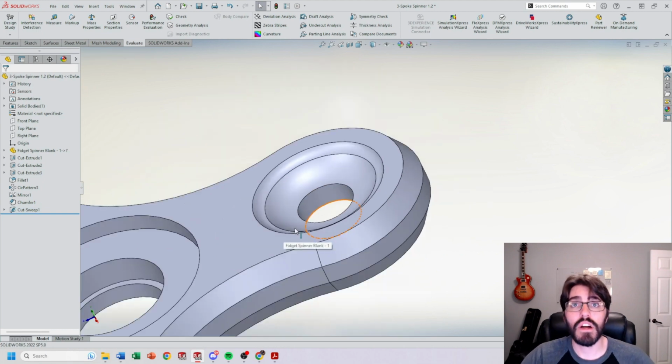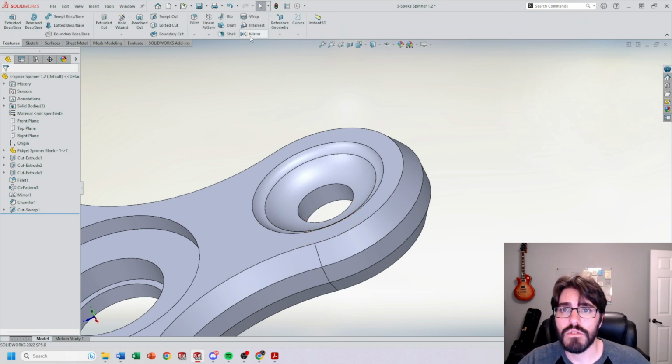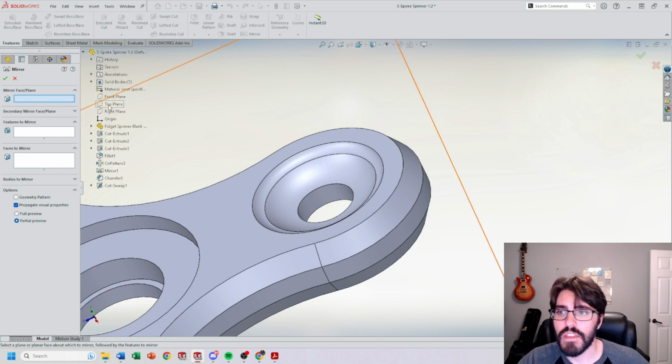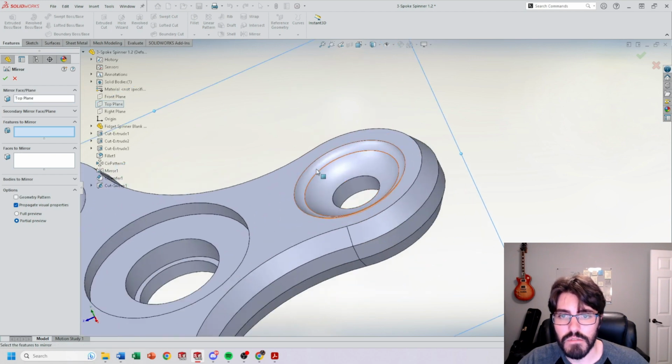So I'm going to go ahead and say we're safe to move forward and mirror this and then pattern it around. So let's go ahead and hop over here to the Features tab and then use the mirror function. So underneath mirror, we're going to choose a plane to mirror across. So we're going to have to expand out our feature tree here and locate that top plane. And then we're going to use the feature to mirror, which is going to be the swept cut that we just did, or we can choose it from the last feature in the feature tree.